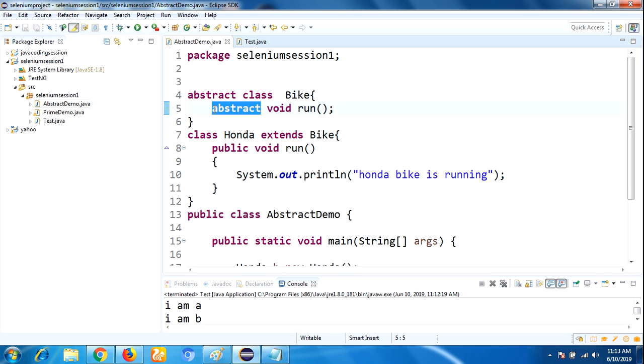An abstract class can contain both abstract methods and concrete methods. So you can declare an abstract method, and we can also declare some concrete methods, no problem at all. What is an abstract method? It doesn't have any body, just a declaration only. We are just declaring the method. We don't have any method body.